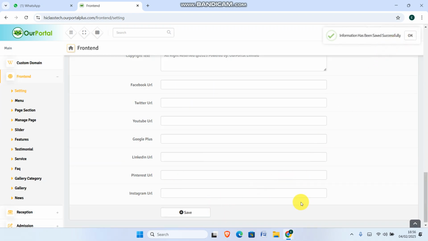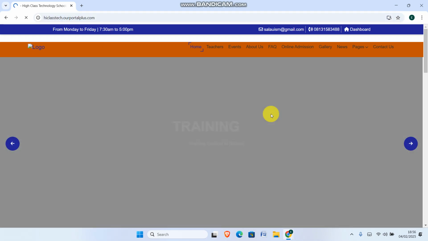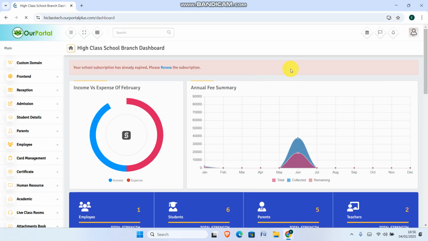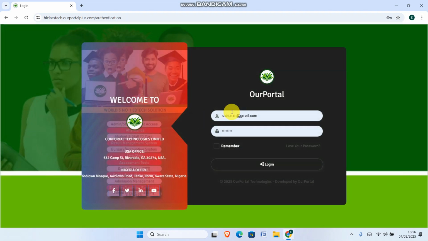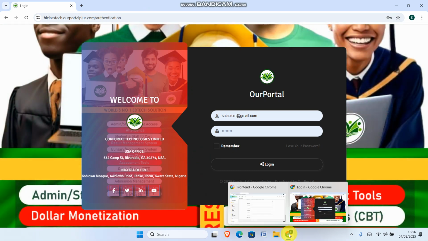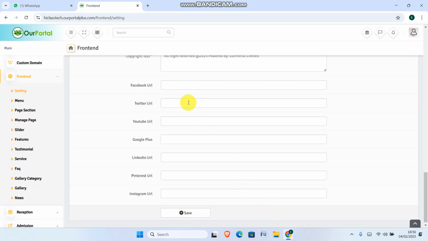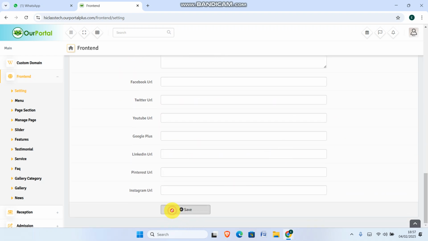I haven't saved yet. Then let's go back and see what the response will be. Because I already logged in, as you can see, it will take you back to the login page because the front end has been disabled. So it has to be enabled before you see whatever you want to be setting. Let's enable it back, then we save.